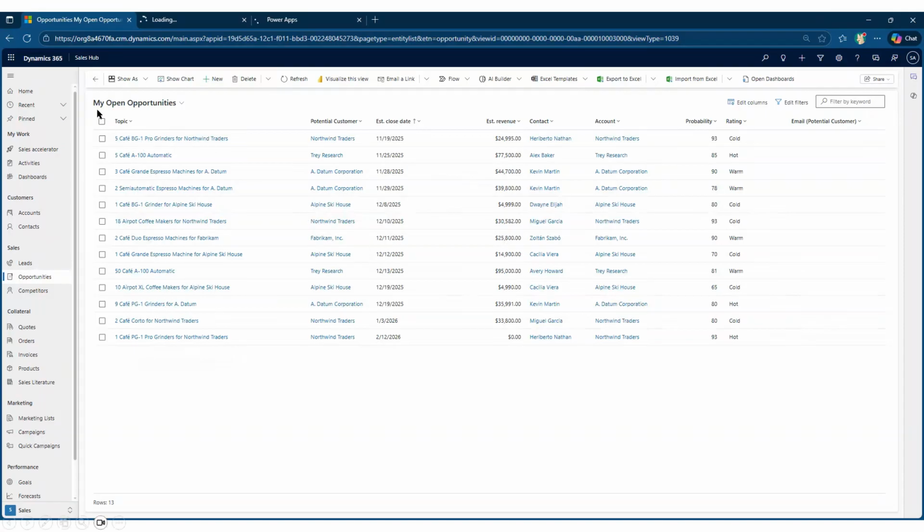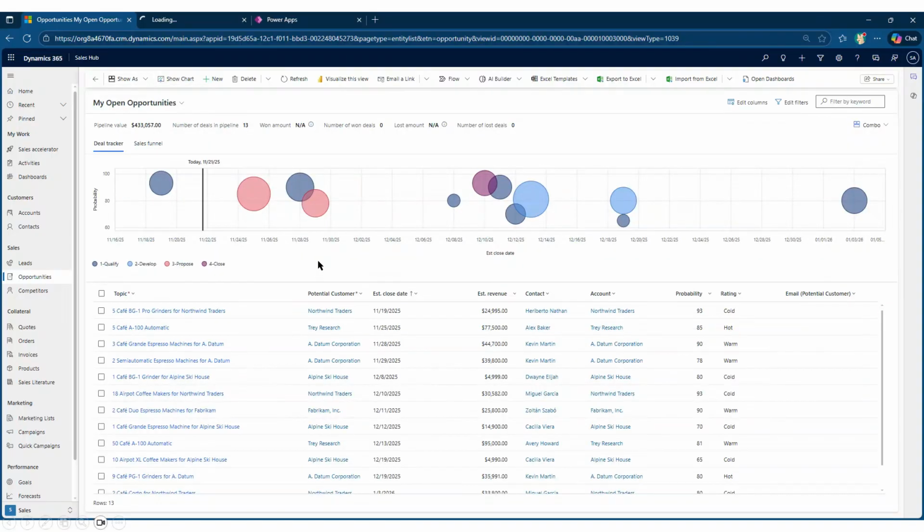Now I am in my open opportunities view. So when I come to this opportunity, it will show this read-only grid as a default. But once I enable this opportunity pipeline view, if I click on this show as, it will show me this pipeline view option. When I click on it, I will be seeing this different UI instead of the standard default read-only grid.